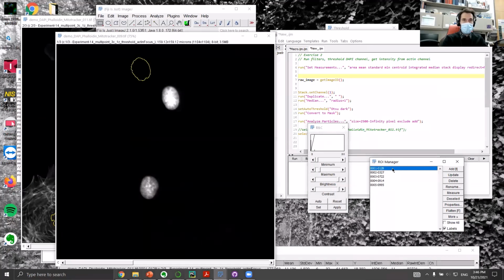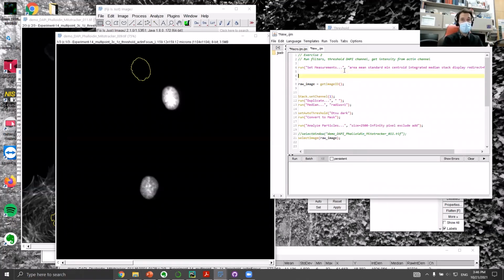So we'd end up with a new image, and then we would still have the regions of interest from the previous cell, from the previous image, which is not ideal. So we want to put a command at the top of our macro to just delete the ROIs that are there when we open an image. That's a very easy one. I'll just go right after the set measurements and right before I say select, get image ID.